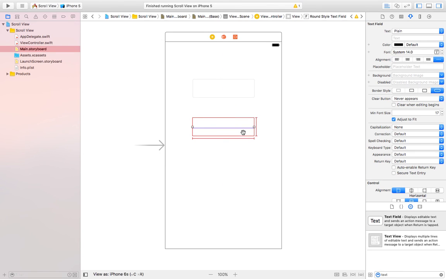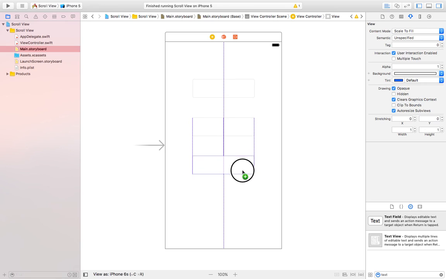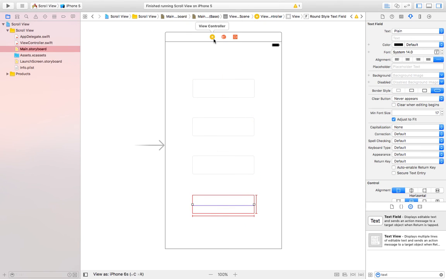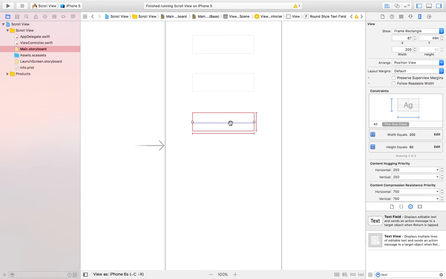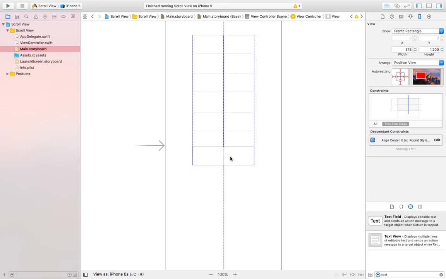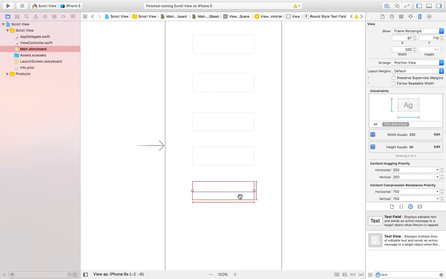So now what I will do is I will copy this text field, 3, 4, and now we need to change the size. So I will just go here and do freeform, and let's choose it to be, I think, 1200. It will be enough. Let's take another text field, now another one, and one more.